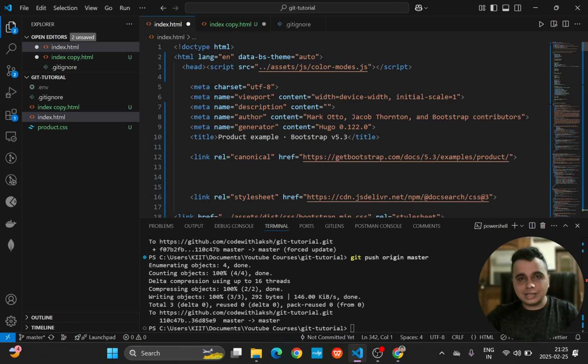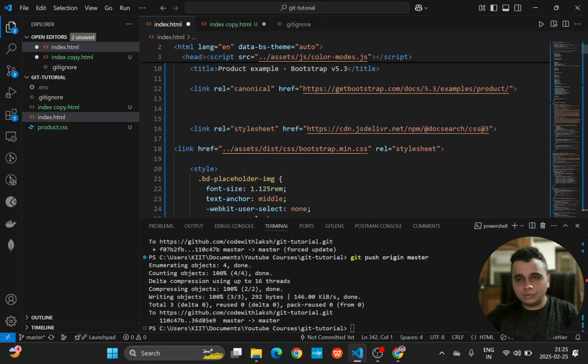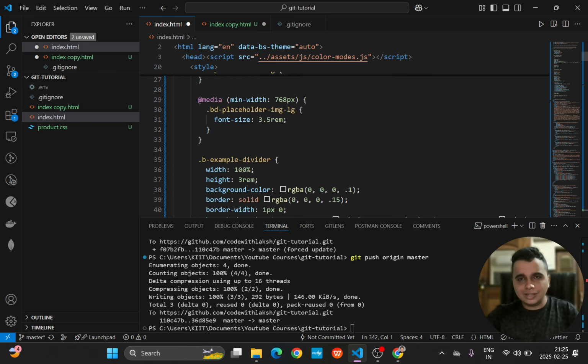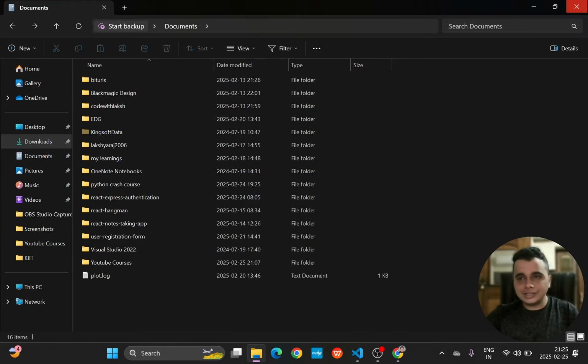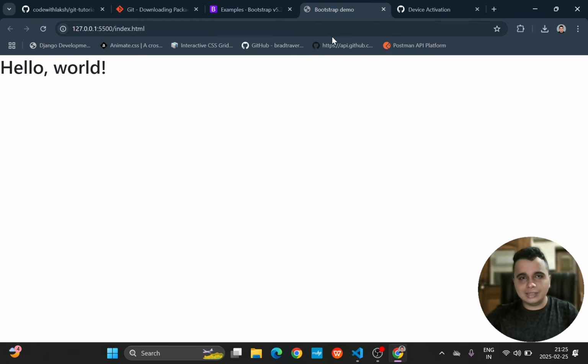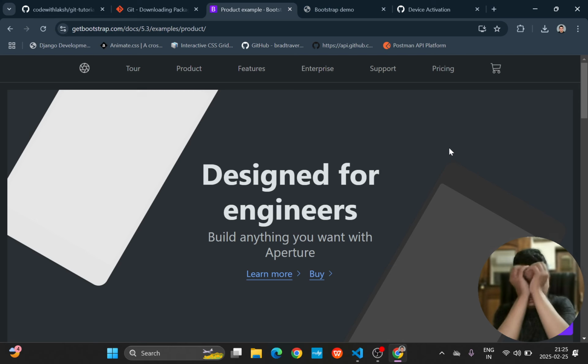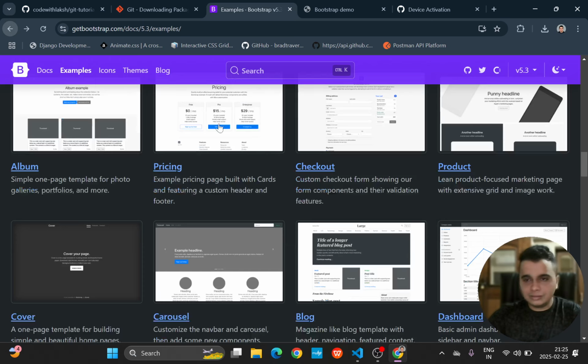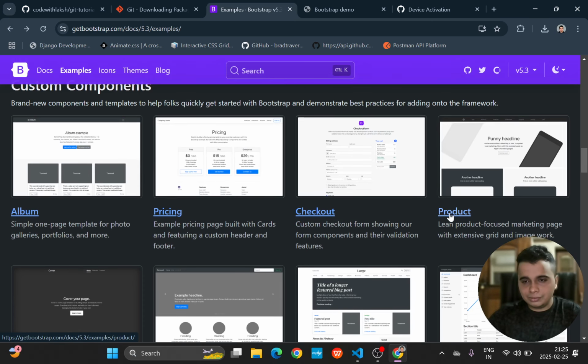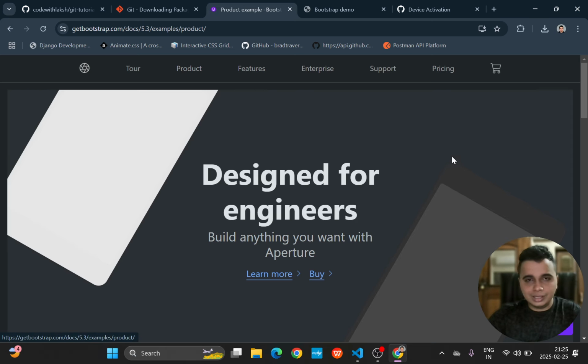What is this asset slash color mode JS? Okay, so I think this file does not exist here. So it might raise some errors. Let us just fix some of these things right here. Let's find it, product, right? Clean headline. Okay, so they have just changed that.